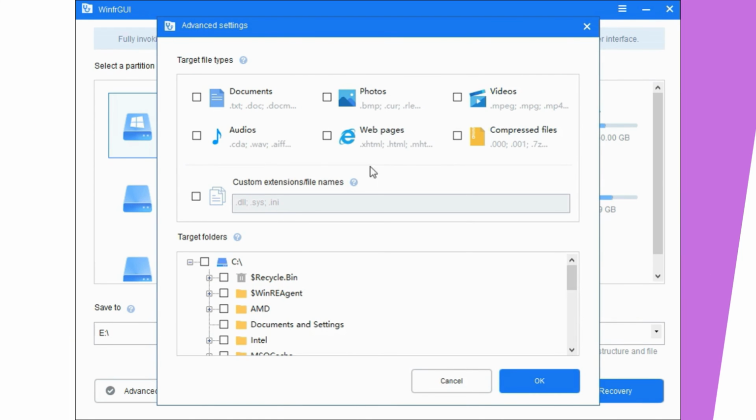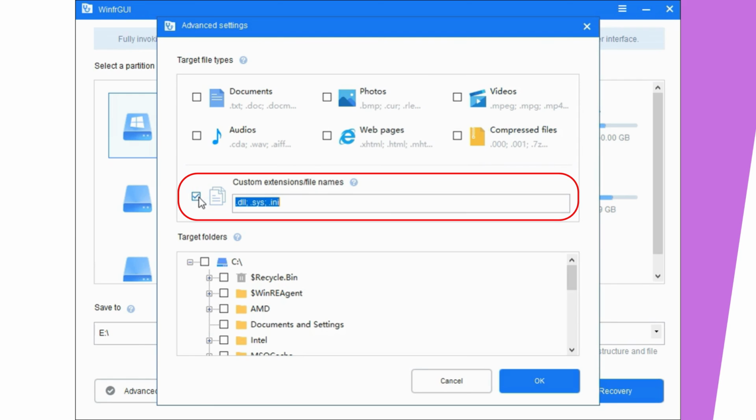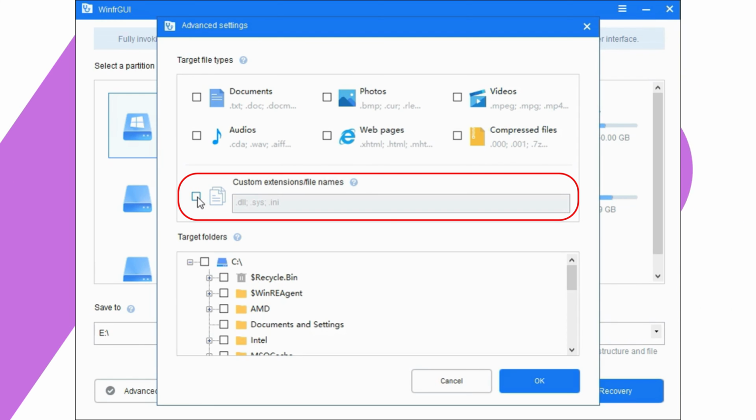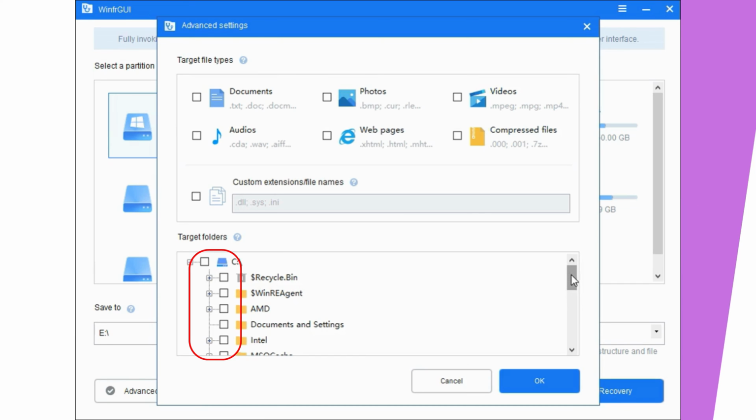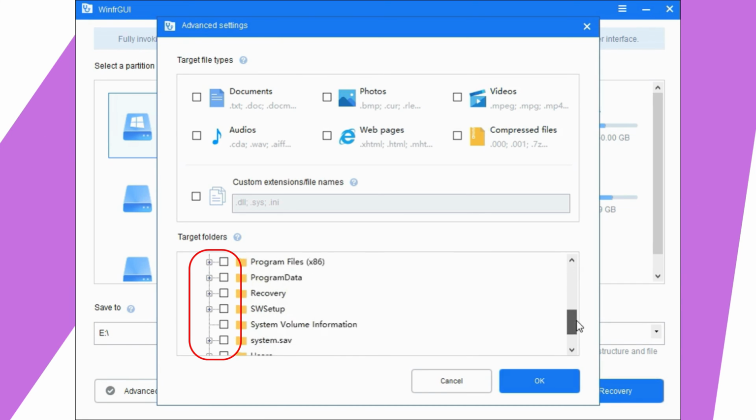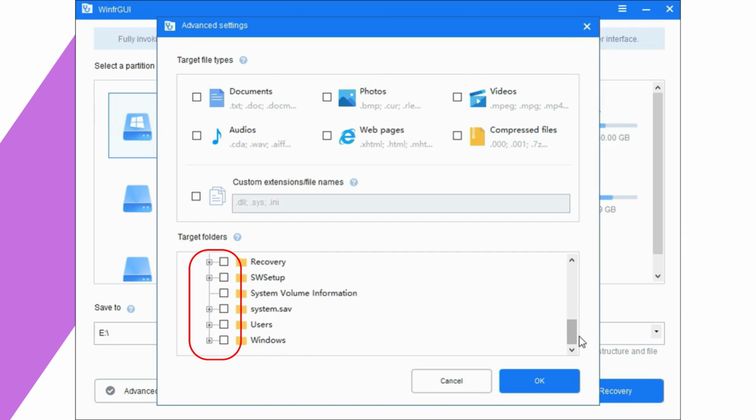Otherwise, leave it as default. If you have any specific file extensions or custom file names that you would like to use, you can specify them here. Additionally, you can either select a specific target folder or scan the entire drive. Click OK.